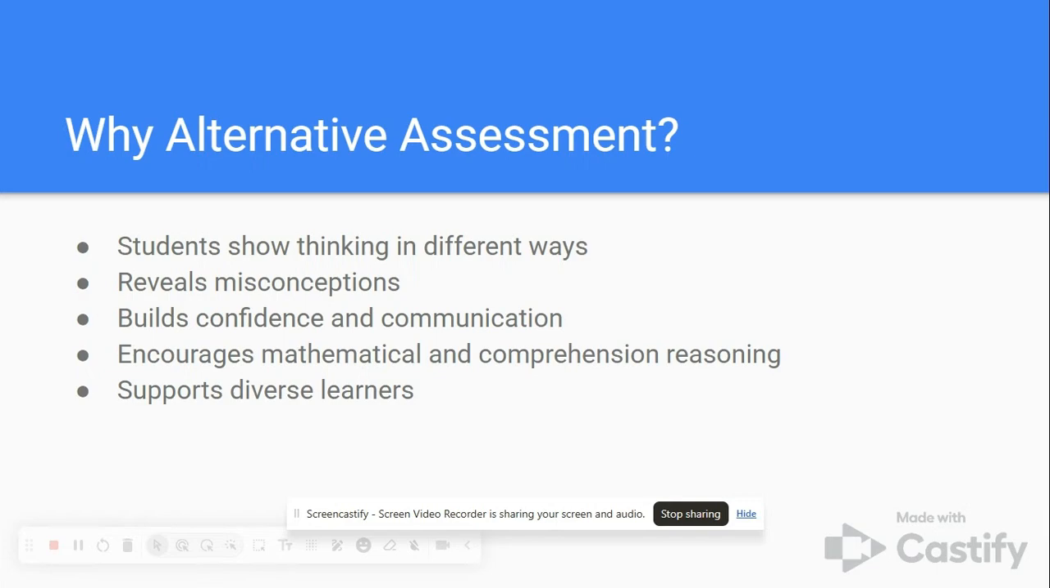Alternative assessments help us uncover student thinking. Instead of asking students to circle an answer, write equations, or answer yes or no questions for comprehension, we invite them to explain their reasoning, reflect on mistakes, and communicate their understanding by showing evidence within the text.